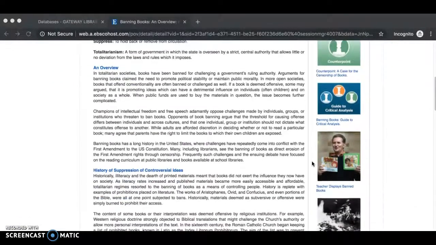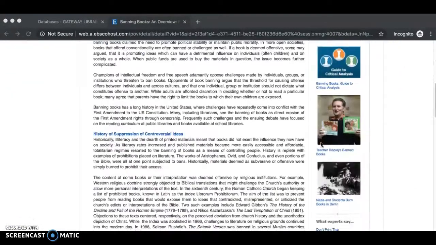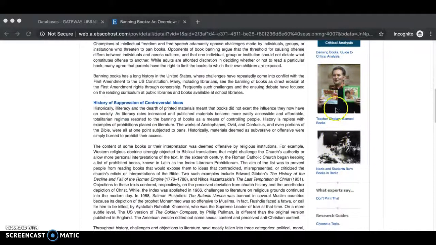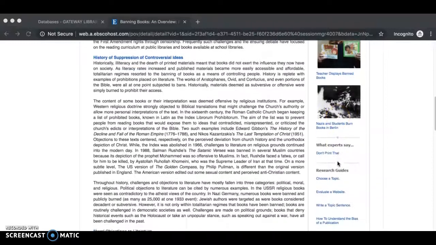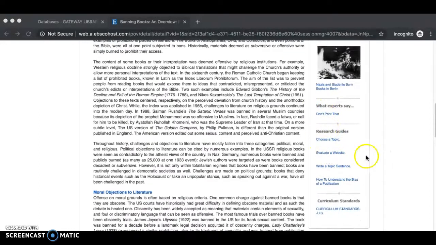Also, again, on the right hand side, if you scroll down, there's of course the point and counterpoint. There's a guide to critical analysis you can click on. Here are some first-hand images for you to look at. What experts are saying on the topic, you can click there. And then this is just general information about research guides and how to come up with your own information, how to teach yourself.